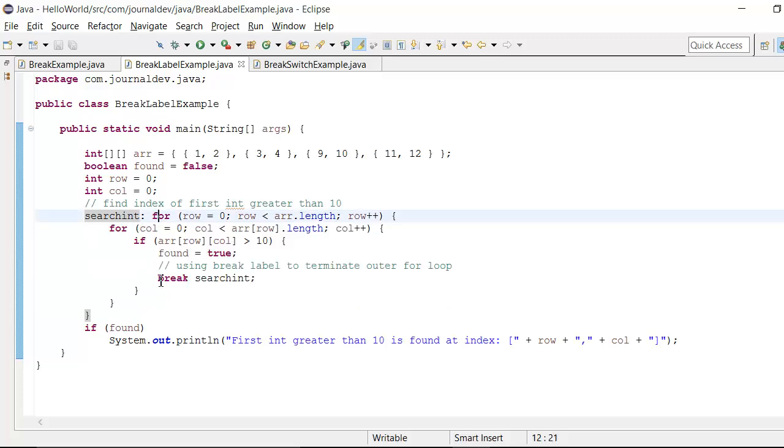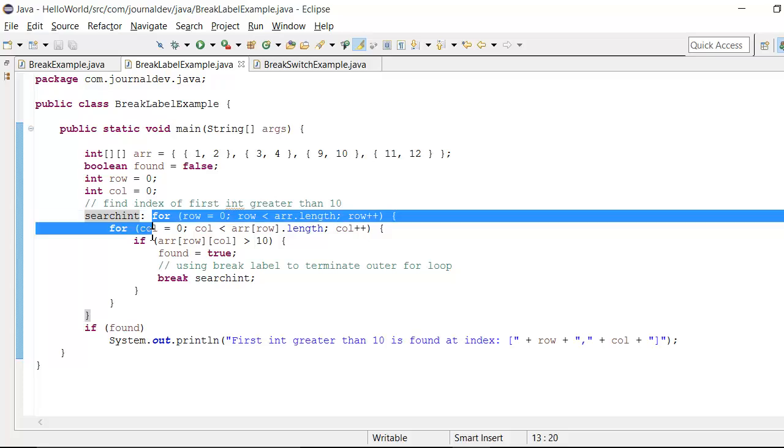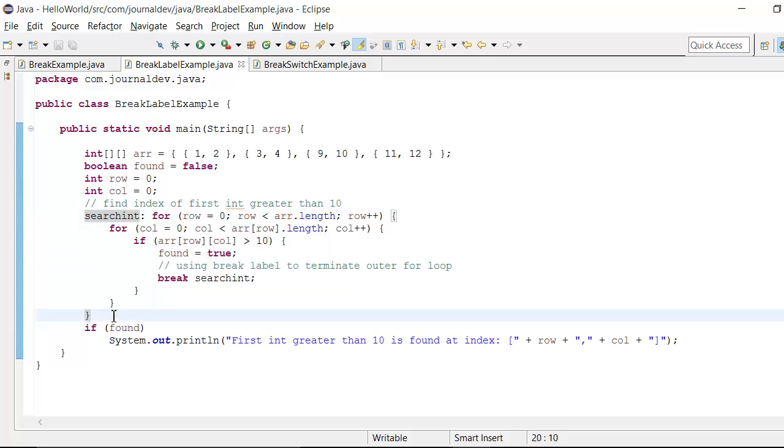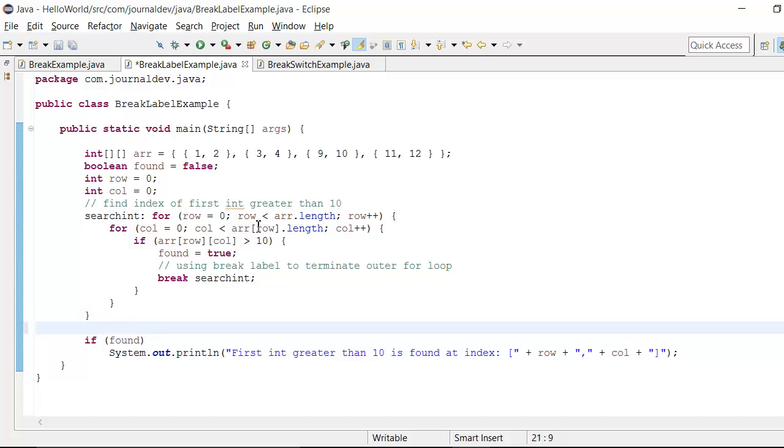So here we are using the break statement with a label. In that case, whenever this is executed, it will get out of this label. Basically it will get out of all these for loops, and we will reach here. This is one of the uses of the break statement with labels, although it's not used a lot, sometimes it can come in handy.